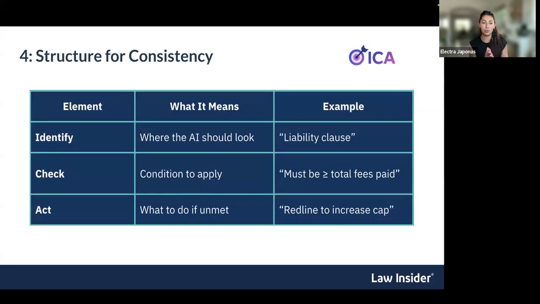Okay, so just to wrap up on the ICA, you should tell it where the AI should look, what condition to apply, and then what to do if the condition's not met. And if you structure all your prompts with this framework, it will work.